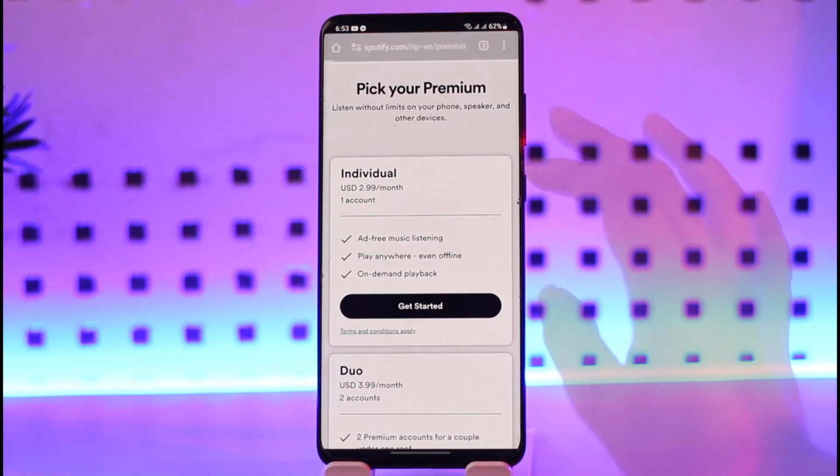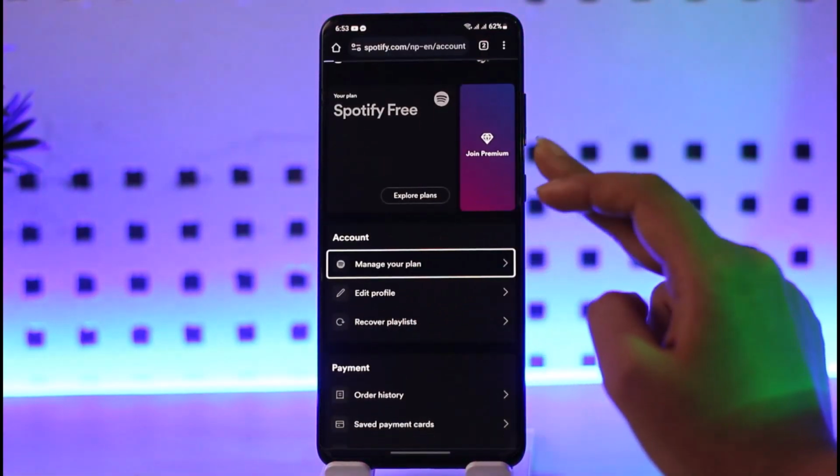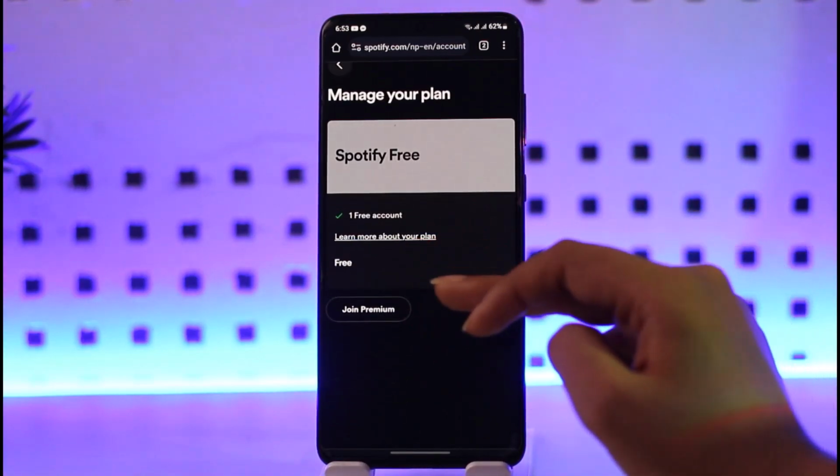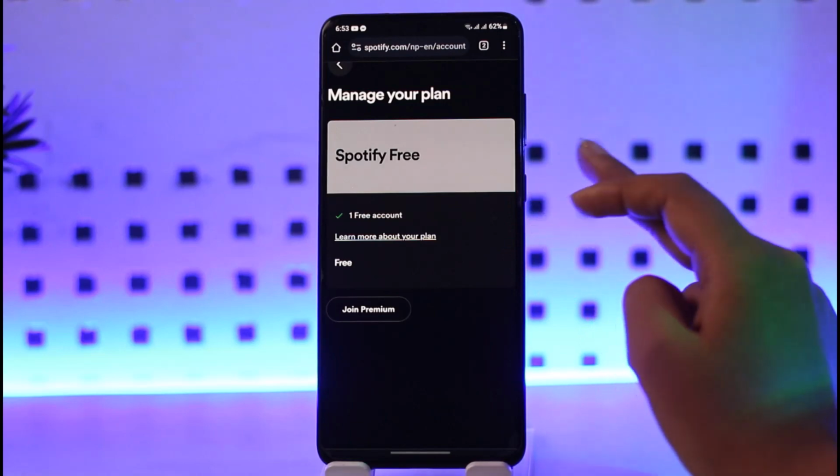So this will be it, guys. Or otherwise going to this manage your plan section where you will find all of the plans that you have taken. And for me, I just have Spotify free plan given over here.